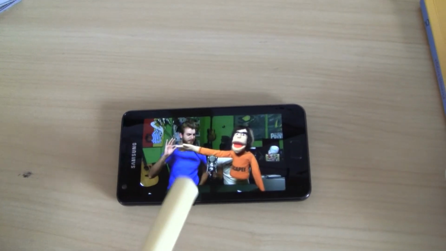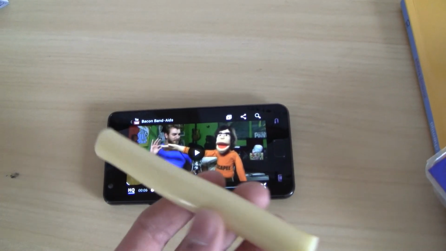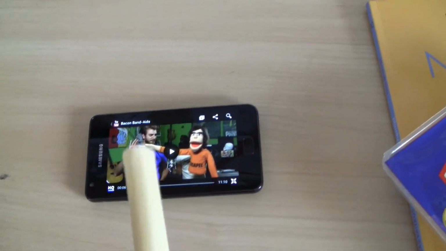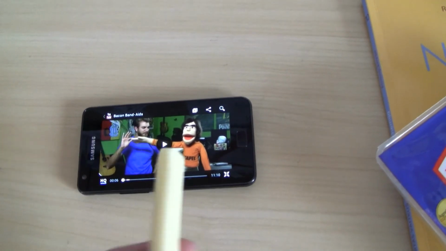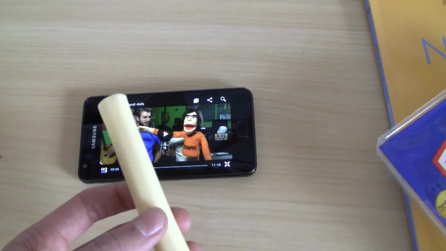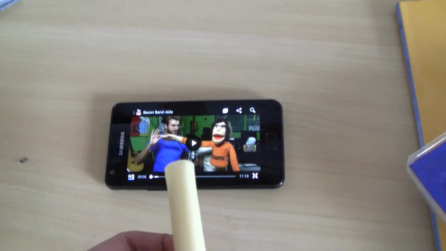So yeah. This is the solution if you don't have a pen that can write on phones. Use a cheese stick instead of expensive pens. You're welcome.